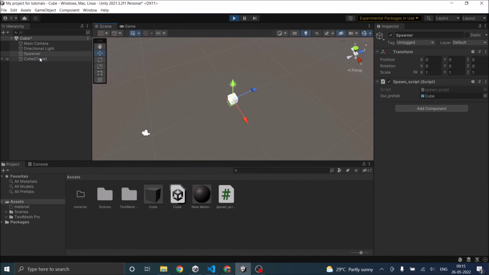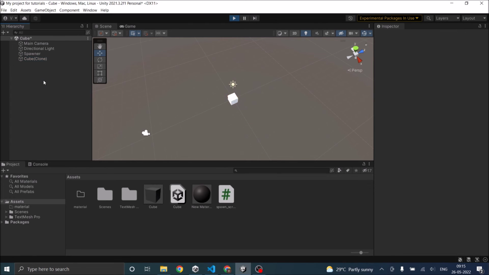And when you instantiate, it gets the name Cube (Clone). So if you're using GameObject.Find to find this object, then you should remember that you have to use Clone in the bracket to find it. Any instantiated object or prefab will have this name, Clone in the bracket.